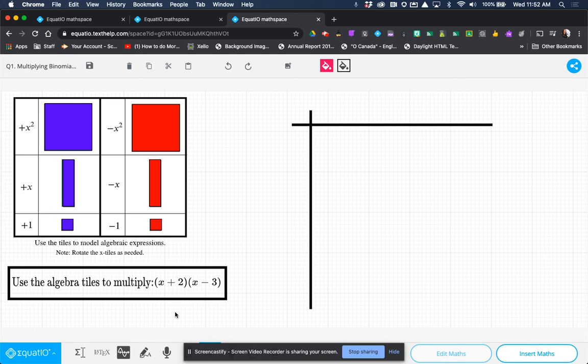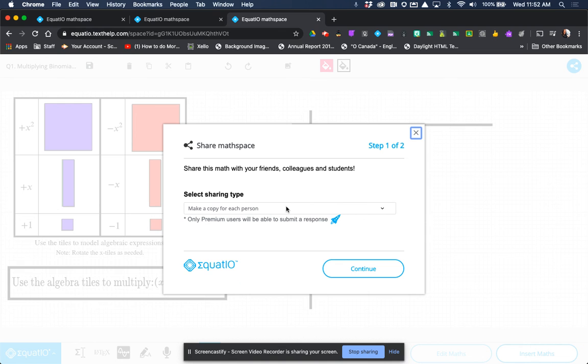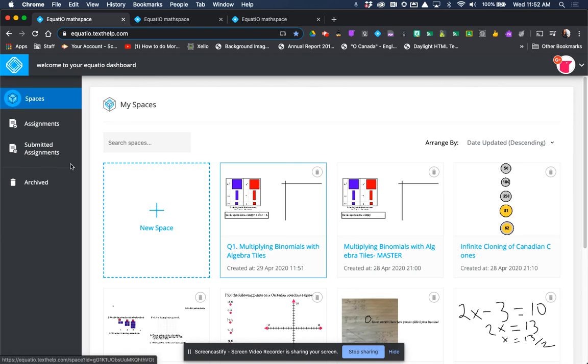To do that, I do have a couple of options, of course. One is I can do make a copy for each person, just like you saw me model, and that gives them each their own copy. However, in this case, I probably would make a copy for each person and expect a response. So that's back on your dashboard if you do that. Let me just jump back for a moment. You'll see assignments. If I've expected responses, I can click on the assignments box here, and then I will see all the ones that have been handed in to me.